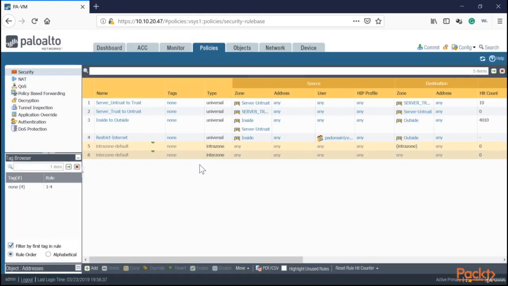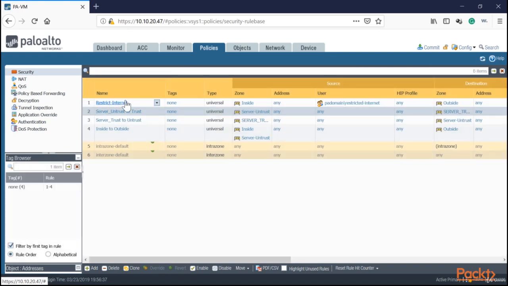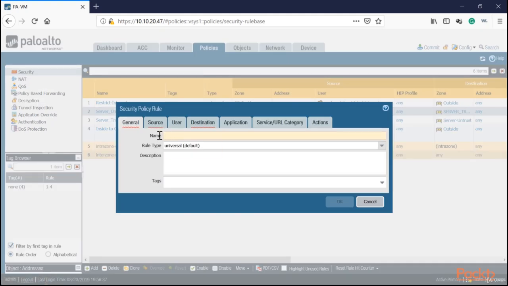And sure enough, now everyone that belongs to my PA domain AD environment, in this case the restricted internet group, is not going to be able to go to the outside. So let's move this policy so it becomes effective. And again, I will be discussing the policy order of operations in an upcoming video. And then let's make the other policy, which is allow full access. So let's click on add, and we're going to make another policy, allowed internet, or let's call it full internet.